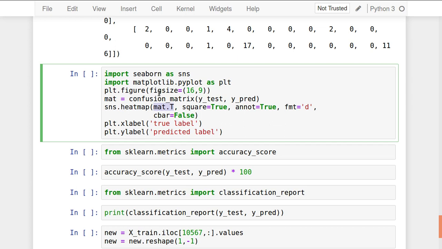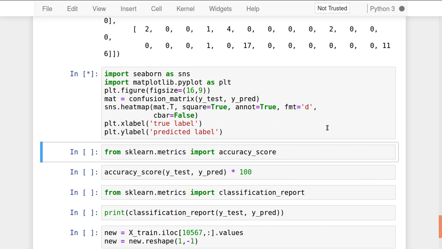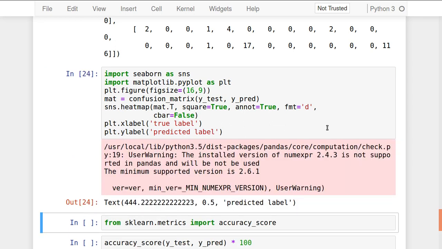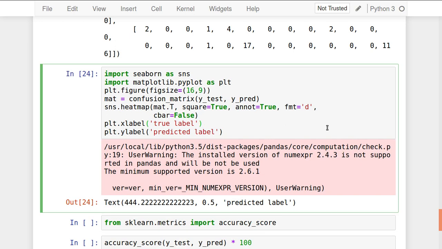Once this is done, I'm going to set square true, annotation true, fmt d, and the color bar is false. Now on the x side I'm having true labels, that is test values, and on the y side I'm having predicted labels, that is predicted values. Now see how this confusion matrix looks in a more graphical and perfect format. Let's run this again.